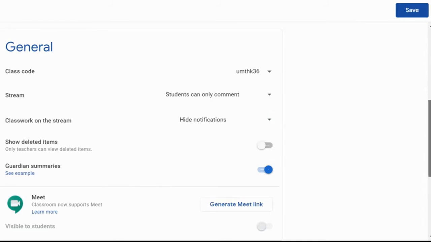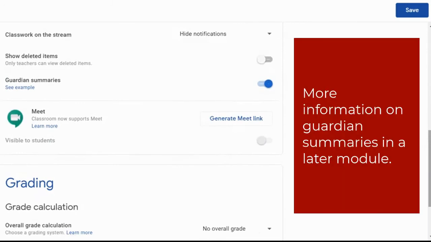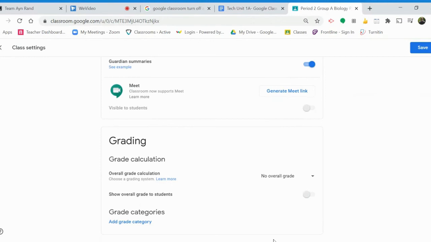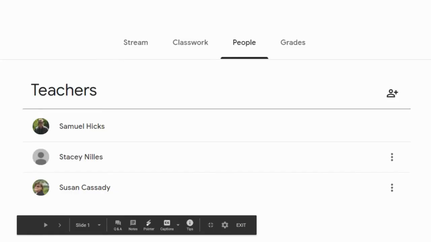I do allow for Guardian summaries, which are information that goes to parents about what's going on in the classroom. If you wanted to set this up, you could. You can create categories down here. Let's call this homework. So the People's tab has a couple things in it.